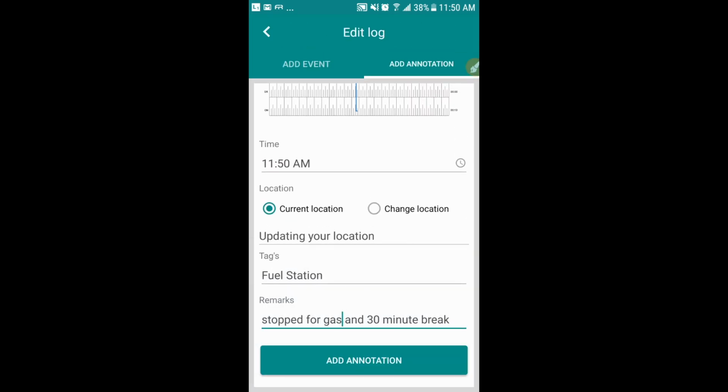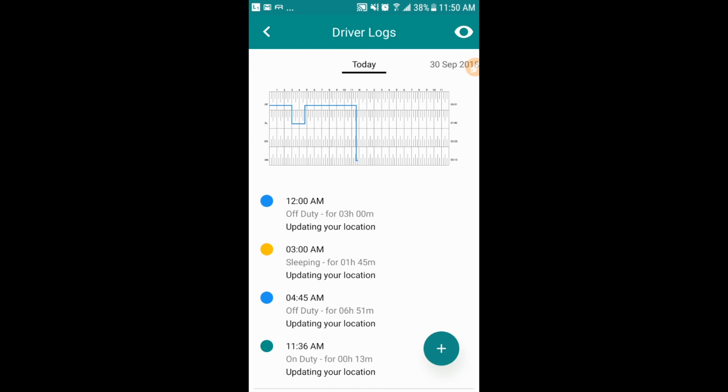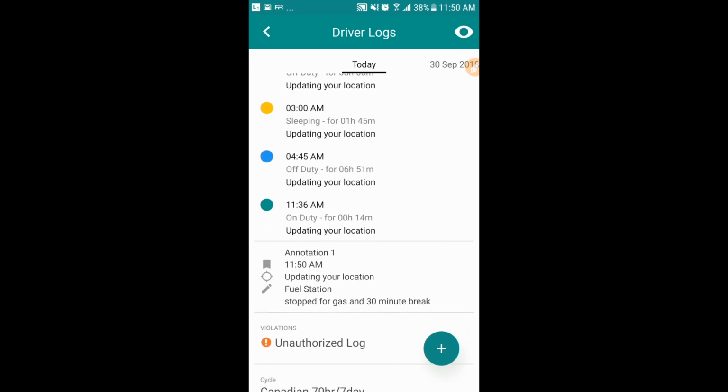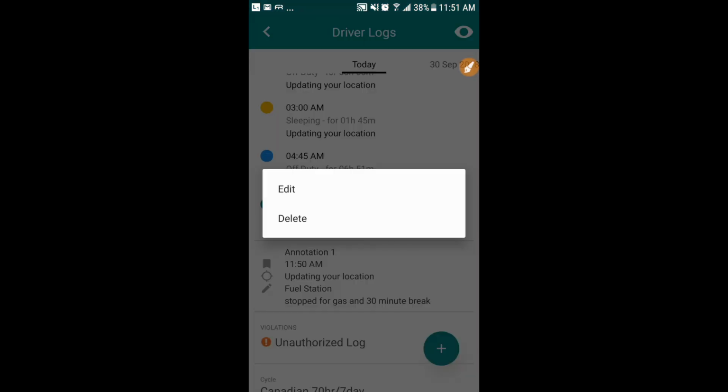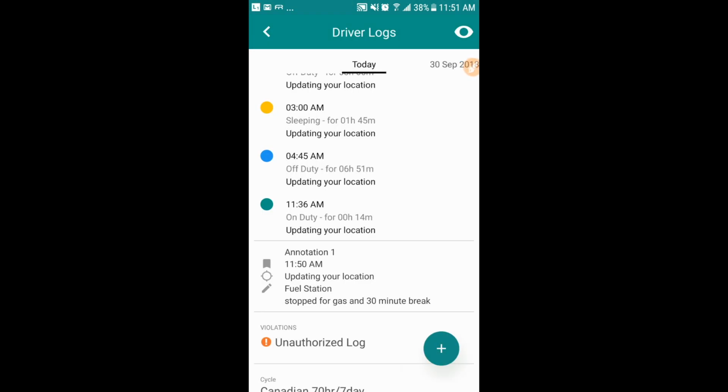Okay, so let's add that annotation. And again, you can change your location if you like, whenever you do add an annotation. If you want to delete this annotation, hold your finger down on this area, and it'll ask if you want to edit or delete it. I'm going to leave it there, but just in case you need to do that, you can do so.